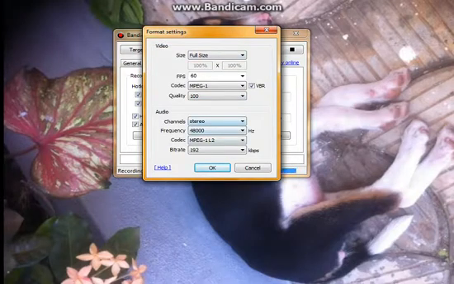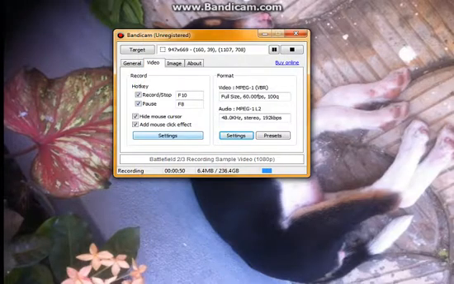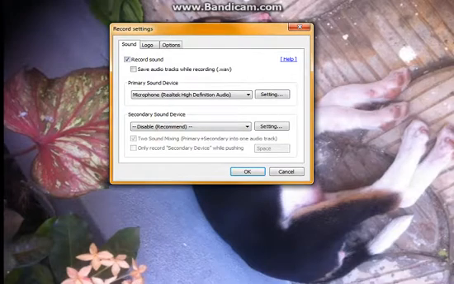Make sure that you have it on stereo and all of the defaults and full size recommend, and also I recommend that you change this to 100 FPS if you have a good computer, and then you click OK, and then you want to go to the settings, which looks longer. I also did add mouse click effect because it's quite badass. Anyway, you want to go to the settings.